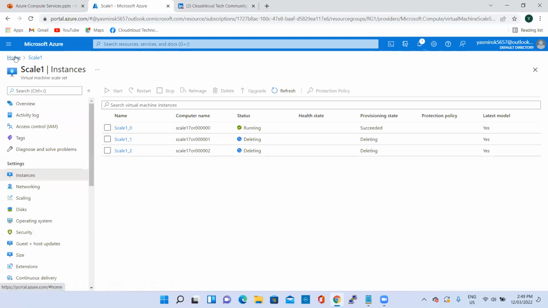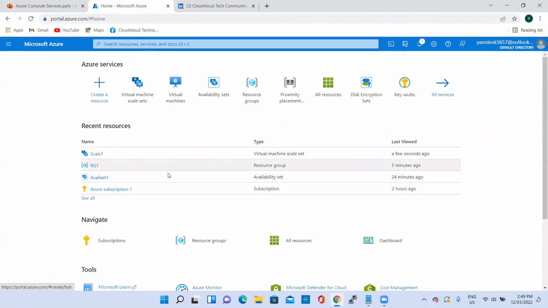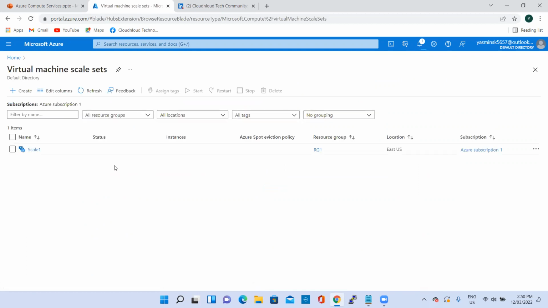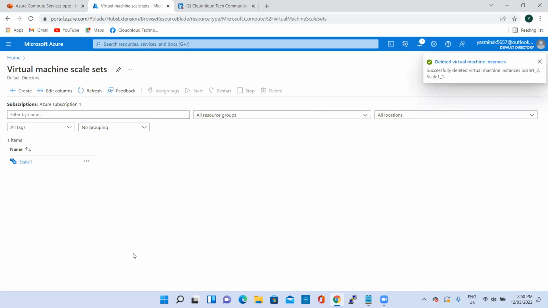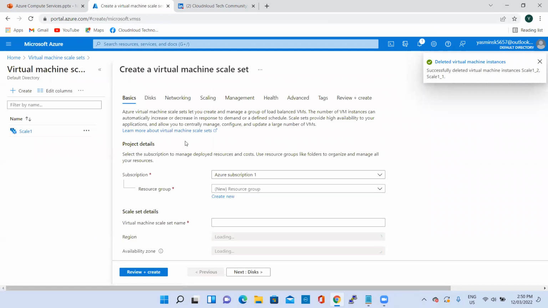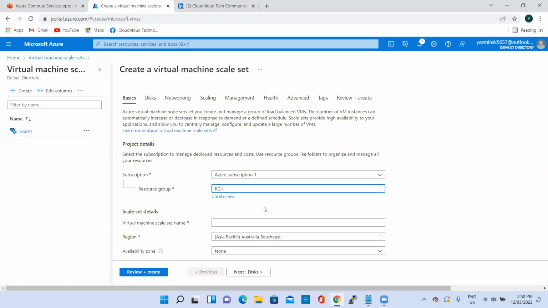Let us see one more thing regarding the orchestration, which I explained while creating the scale set. We have just gone with the uniform orchestration, right? I will explain what the difference is between flexible and uniform and what the usage of each is. Okay, let me go ahead and create another virtual machine scale set. I'm calling it scale 2. This is my second virtual machine scale set.